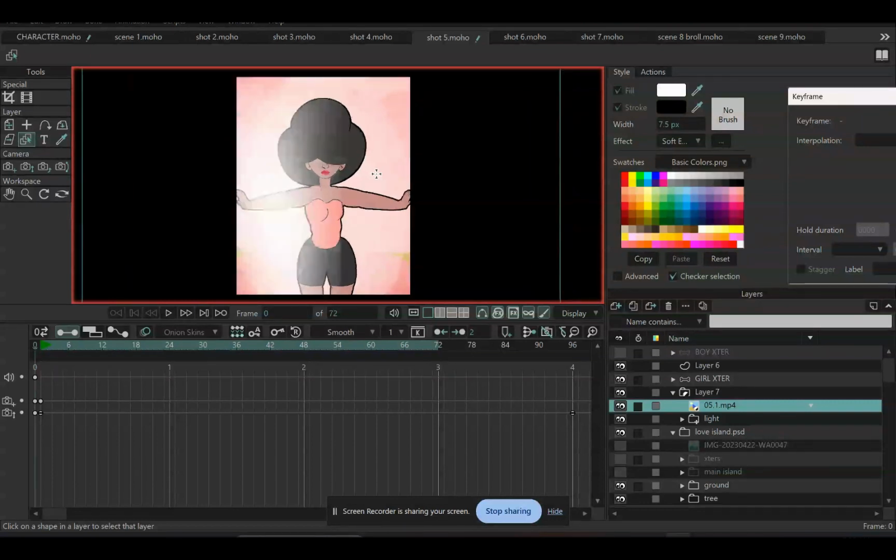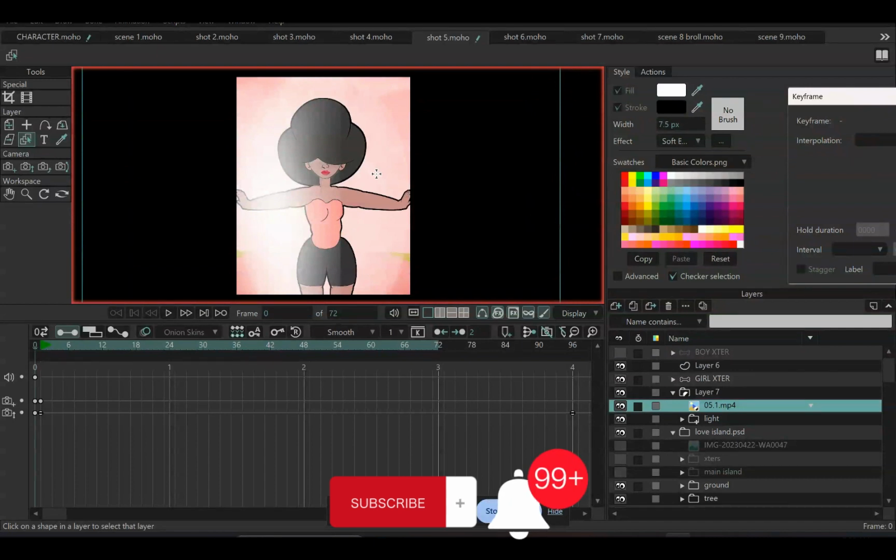So you could actually play MP4 and MOV, but usually Moho Studio is most compatible with .mov files, and if your .mov file is an alpha channel file, Moho Studio will also play it. All right, so let's move to shot 6.